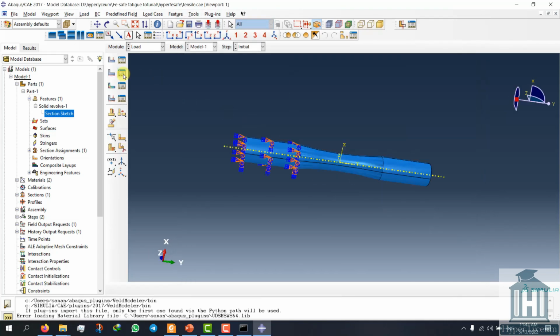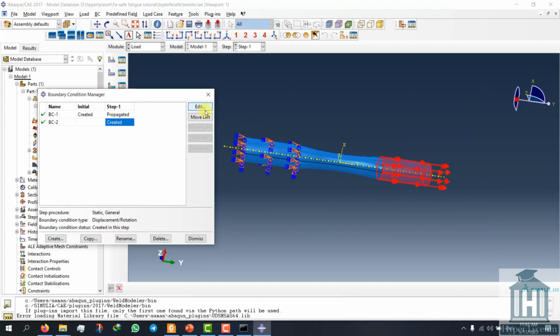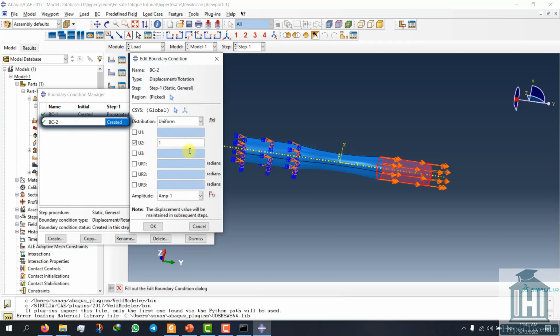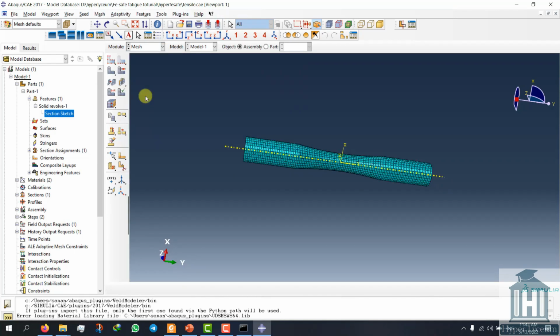Next comes the load module. Here you can find the boundary condition manager. By clicking on this button, you can observe that a 1 mm displacement as a load has been applied to the specimen. Now, if you change the module to mesh, the specimen's meshing will be shown.